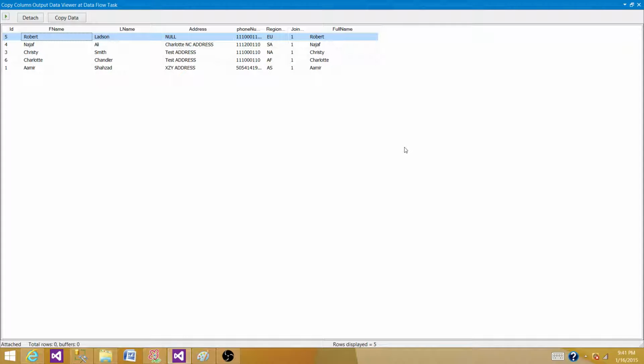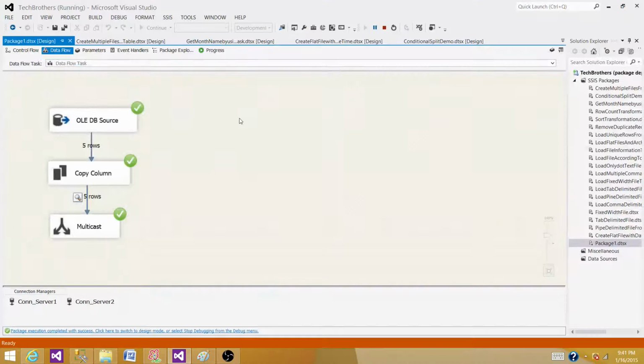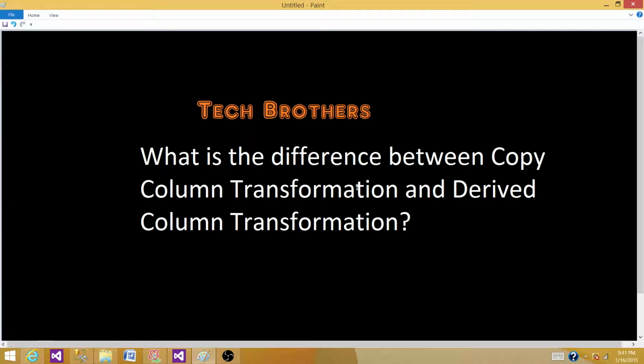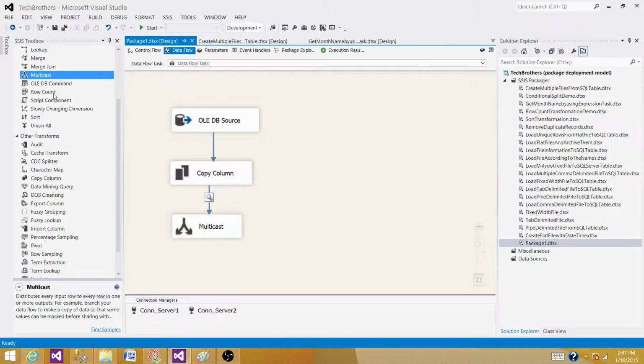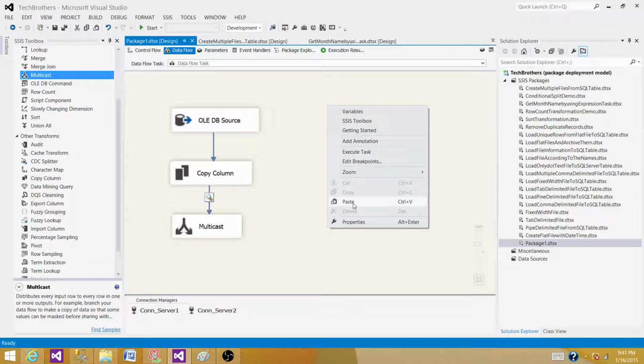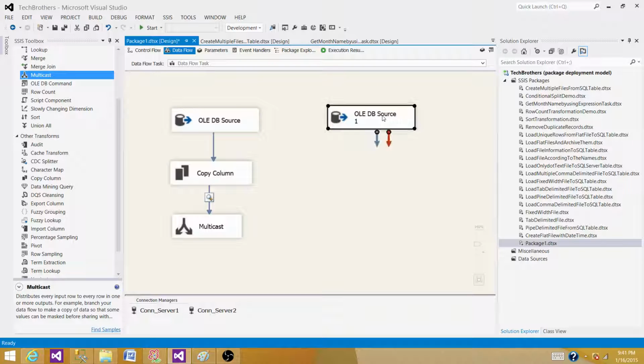So copy column transformation creates a new column for us, and it takes one input and creates the outputs, that can have different columns. Now, my question was, what is the difference between copy column transformation and derived column transformation? So here is the thing. The derived column transformation is the transformation that can create also new columns for us. But a good part about that, let me copy this OLEDB source here and paste it. Good part about the derived column transformation, we can always write the expressions, and we can concatenate the columns, and we can implement different functions on them.